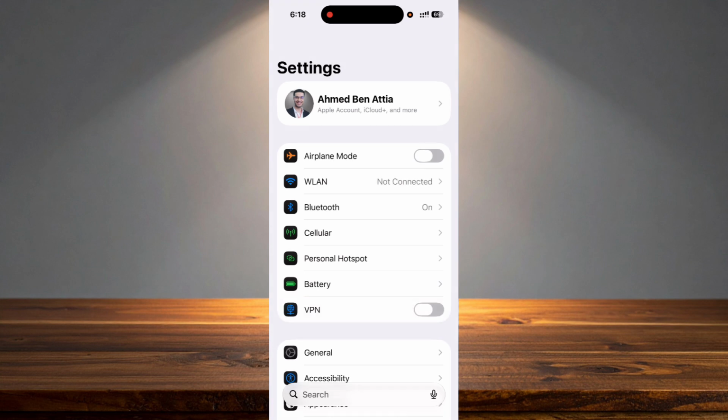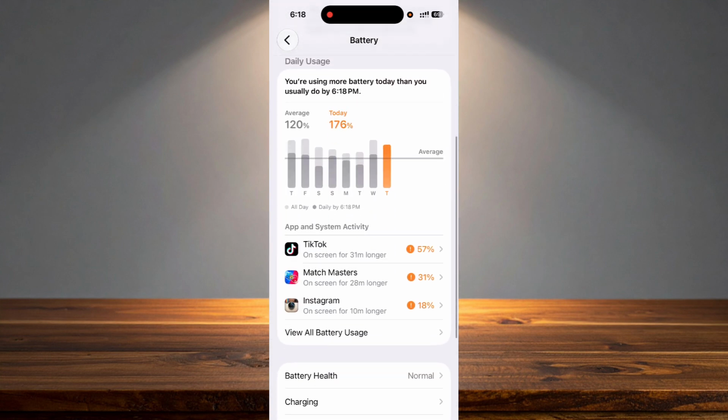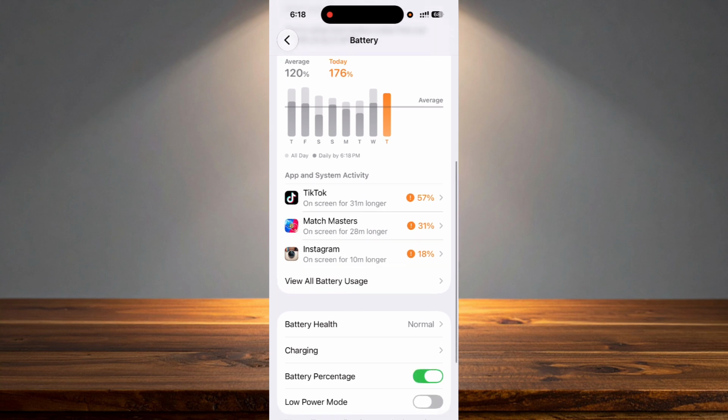But if you still feel like your battery is draining, first of all check which app is using more of your battery. To do that, go to Settings, Battery, and after that check the applications here. And if you find an application that you don't usually use but it's draining a lot of your battery, you can just not use it again or delete that app.